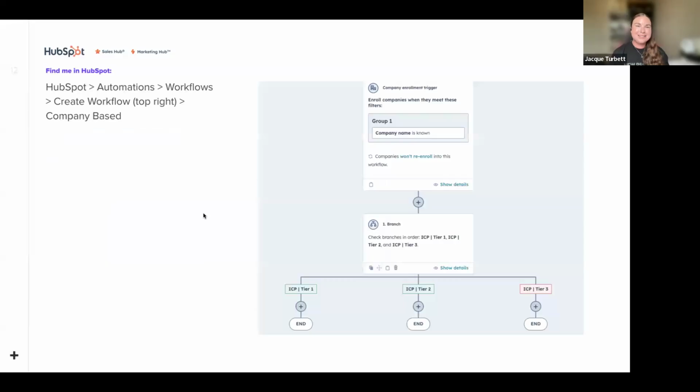Haha, the best part, the automation, at least in my opinion. So then you're going to create workflows. You're going to create two of them because remember, we have to do companies since it's most important. We need to do our target accounts, but then you're also going to create a contact one for your buying committees.